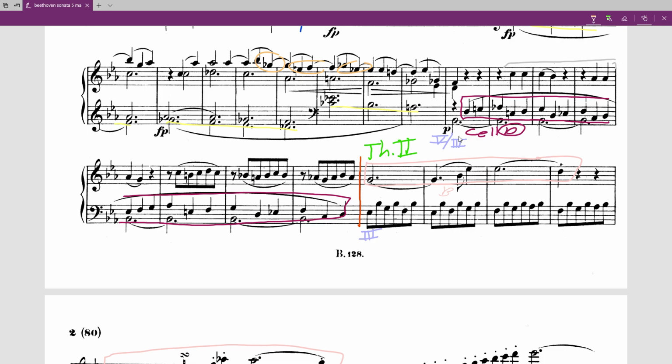So, and then he's got this nice little cell D, as I like to call it, because he's going to use this. I think there's a connection here with this little figuration in the tenor right here. Again, you're going to see this. I don't have enough colors nearly. I started to use gray. He uses this in the coda right here.